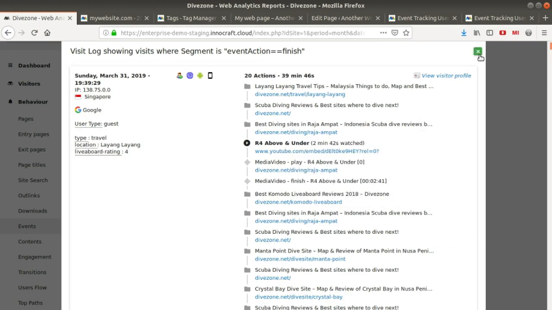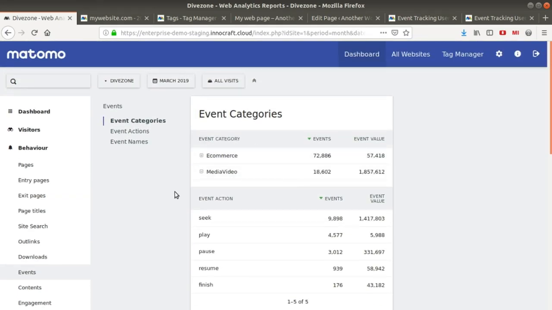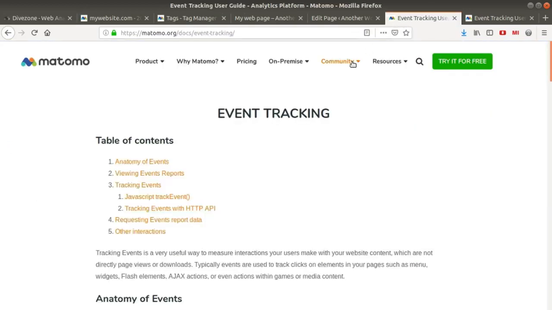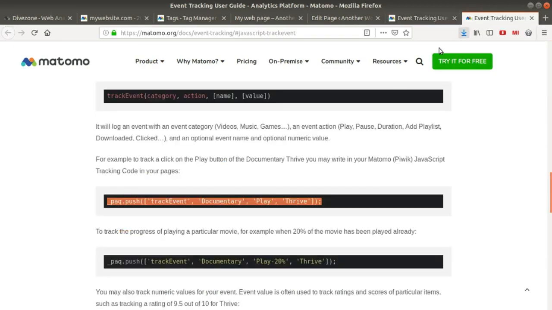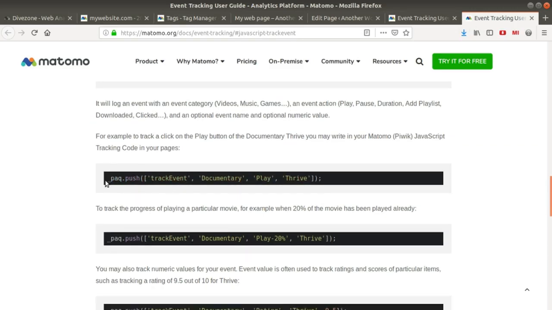Okay, but probably the question that you would like me to answer is how can you actually implement event tracking within your website? For that, you just need to go to the user guide that we have on the matomo.org website, and here you have the JavaScript trackEvent documentation, which is going to lead you to the following line of code. Okay, so that's how we implement events in Matomo Analytics.